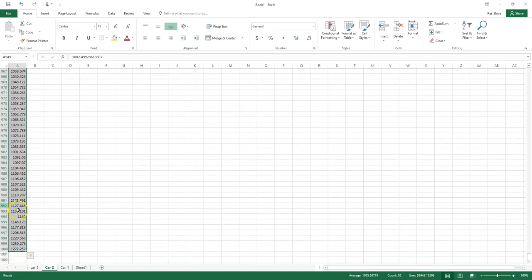So that means there are 52 of them. So 52 out of 1,000 cars. Okay, so that means there will be 5.2% possibility that the annual maintenance cost will be more than $1,000.